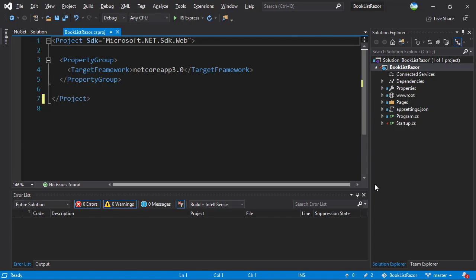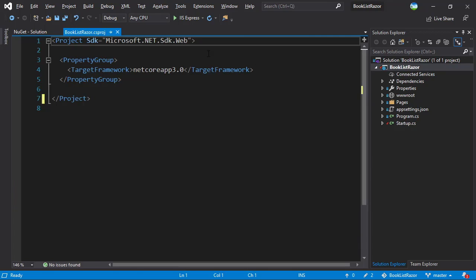So that gives a brief overview of the csproj file. Mainly it is to reference all of the NuGet packages and the target framework.